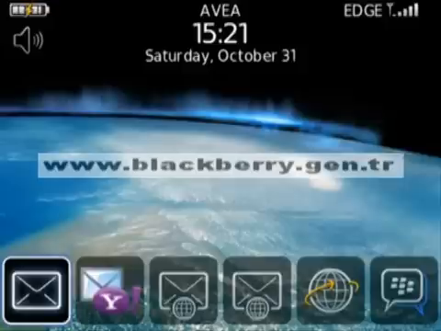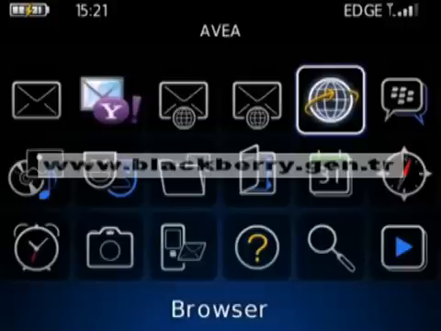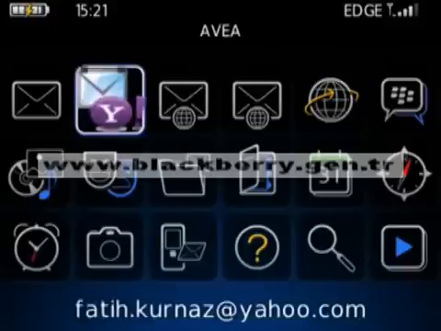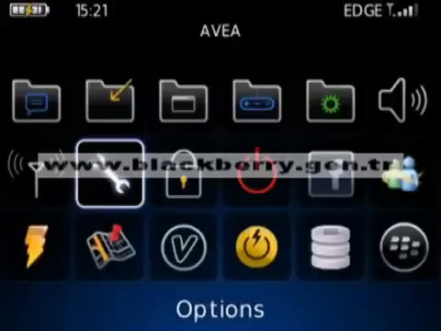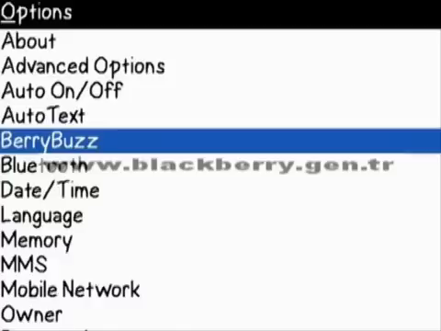Today I'm going to show you how to enter web pages from your Blackberry device. Most of us believe that we can't surf correctly from our Blackberry device. Here are some solutions. First, we need to enter our menu, Blackberry menu, from options.